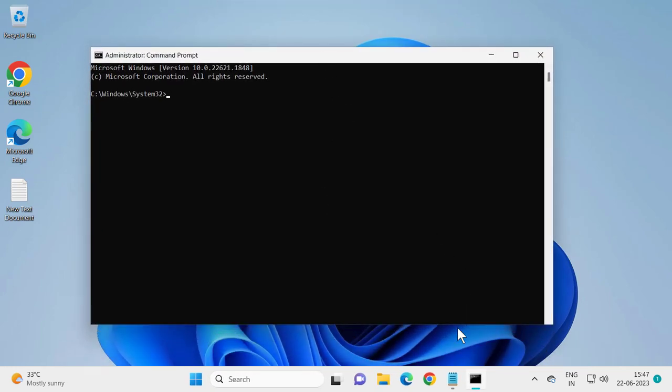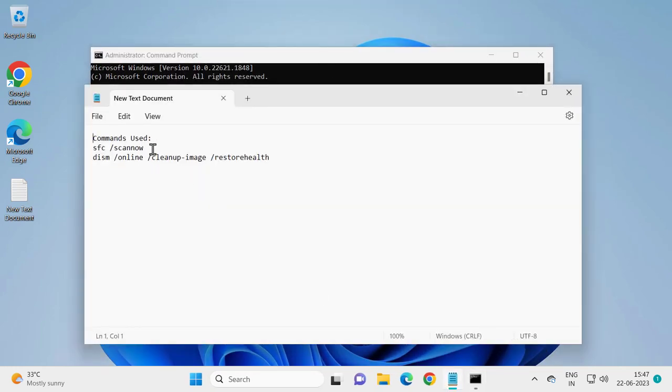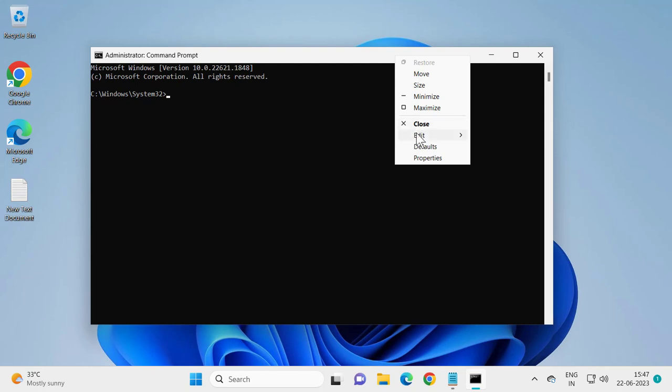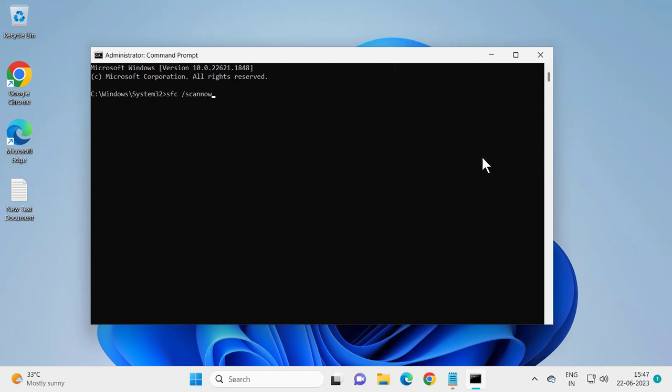Now check my video description for these commands, guys. Copy the first command. The first command is the System File Checker scan. The second command is DISM, the Deployment Image Servicing and Management command. Check my description for these commands. Copy the first command, tap the bar, right click, edit and paste it in. Press enter.